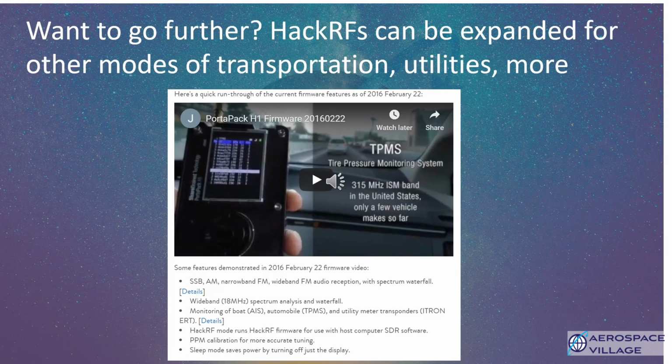If you're really excited about this, there are small packs you can put around a HackRF, which will allow you to listen to everything from your electric meter transmitting to boats and cars sending information. Once again, this is a really cool tool for research. Just be smart how you use it.